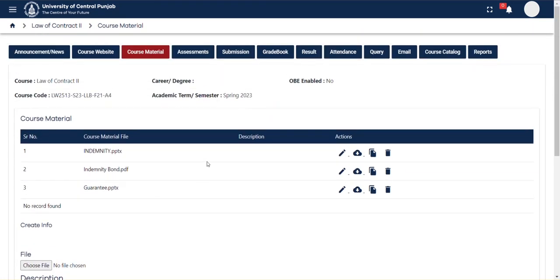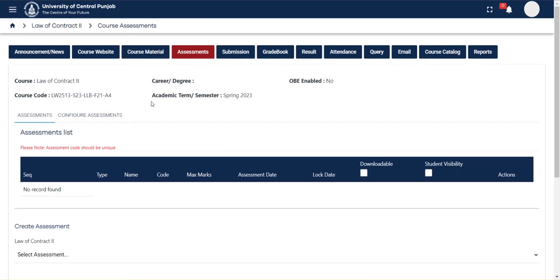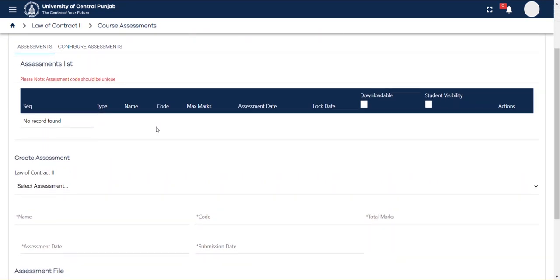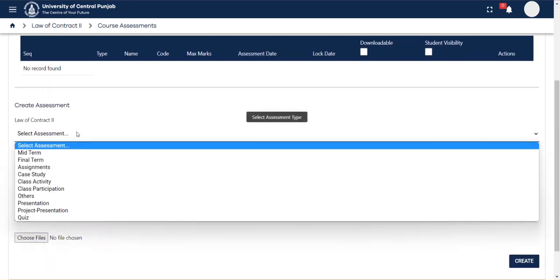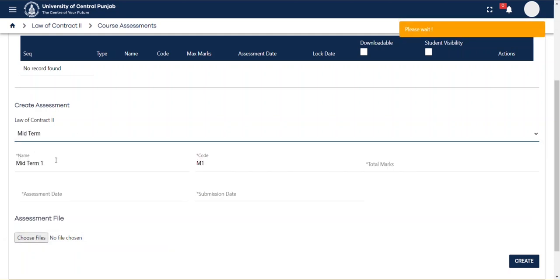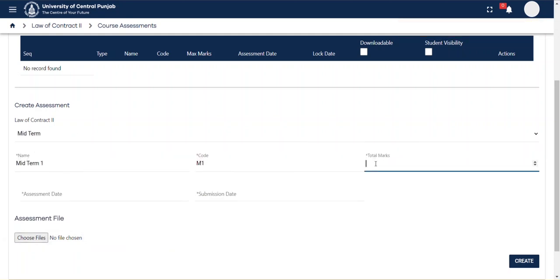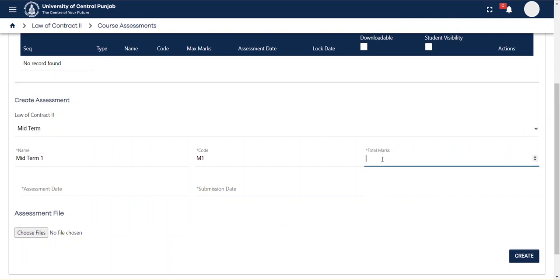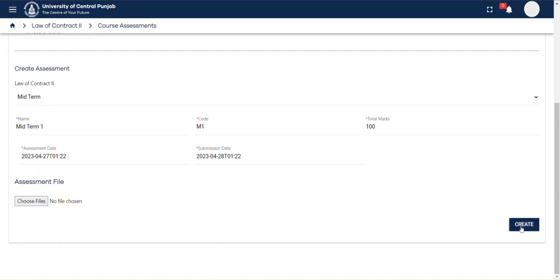Throughout the semester, you need to evaluate your students through assessments. To create an assessment, choose the desired class activity from the list of assessments you created earlier. Name and code of assessment is generated automatically. Provide the total marks and key dates. You might like to add an attachment to the assessment also.